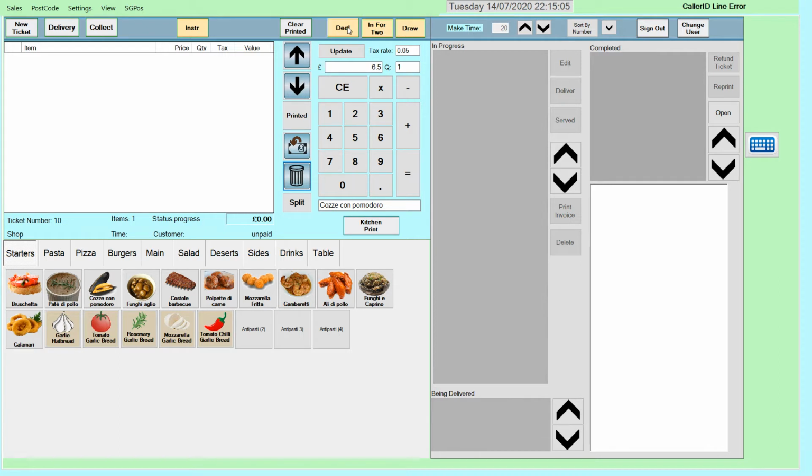These discount buttons here, there's three of them. Only the deal one really is used. The other two, the third one, drawer, actually opens the till drawer, and the middle one is going to be used for special promotions, and that'll be available at the time the special promotion is being run.